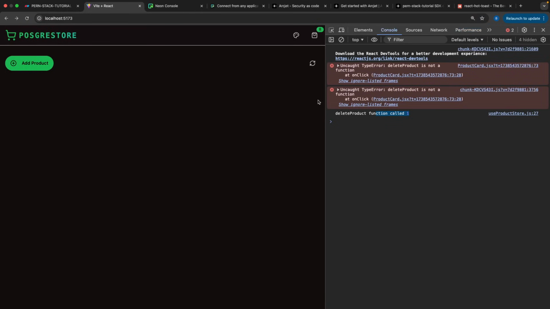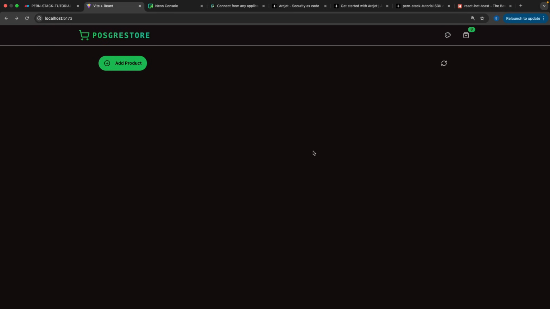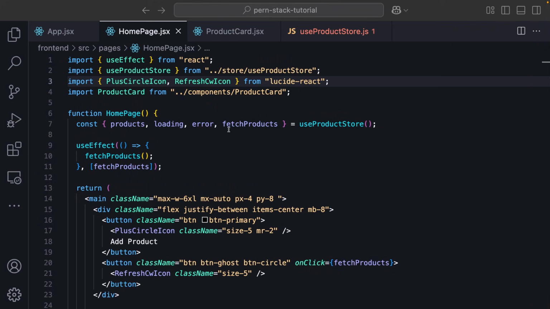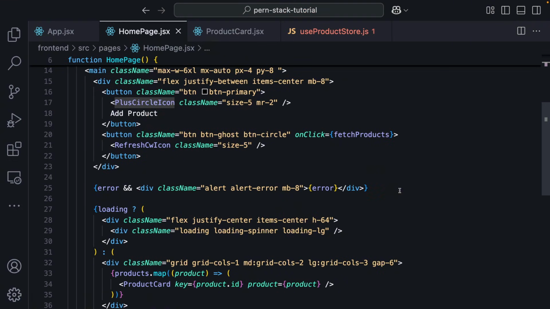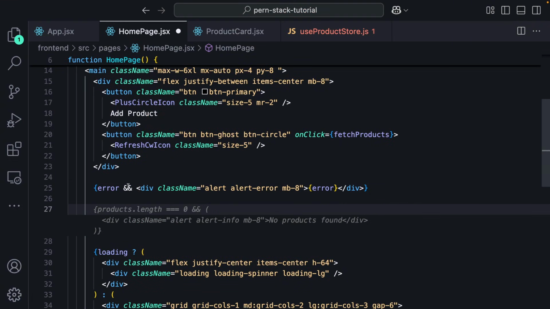Okay, so with that, that's gonna be it for the delete product function. Next, we can build the add product functionality. And just before we add this functionality, I think it would be better if we show a UI that says no products found at this moment, because currently we don't really have anything in the database. Instead of seeing this empty UI, it would be better if we visit the homepage and try to add this code after the error check.